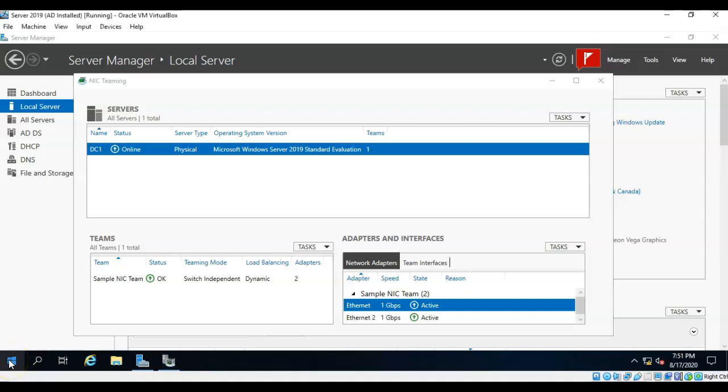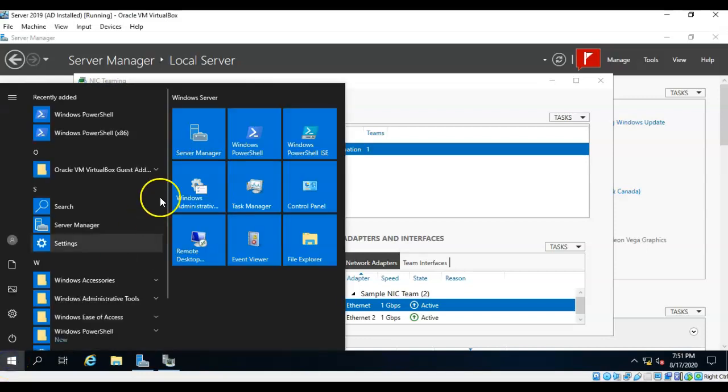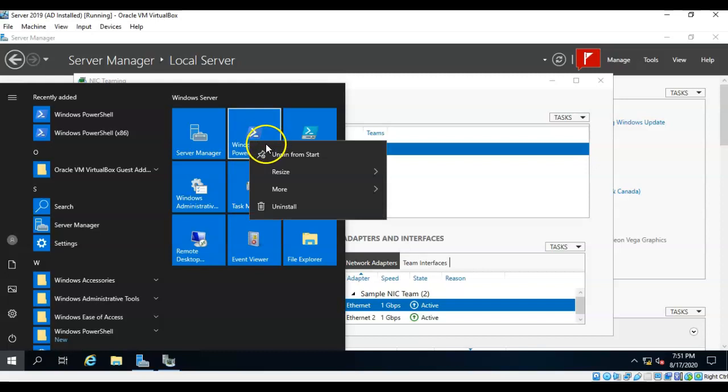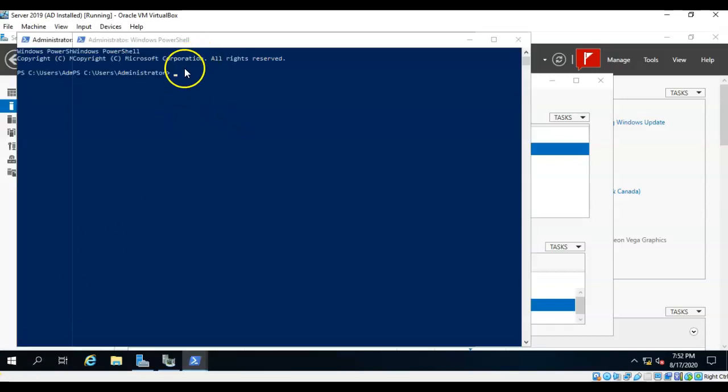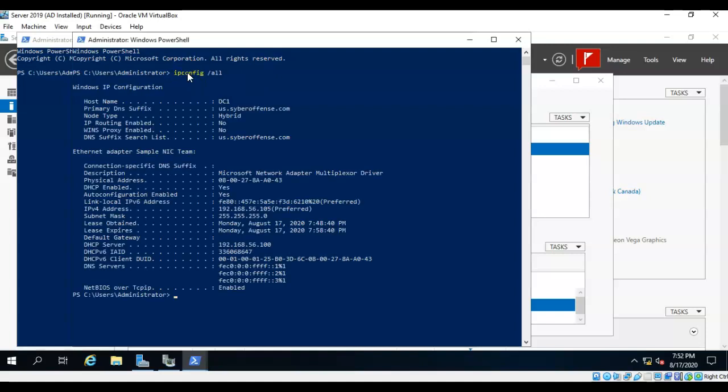To do this, I'm going to click on my Start button, and from here I'm going to find Windows PowerShell in the Tile menu and double click it. At the prompt I'm just going to type in ipconfig /all. Now you'll notice that you're only going to see the NIC team in here.